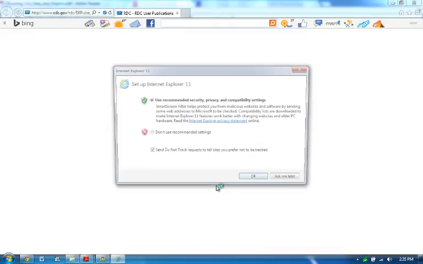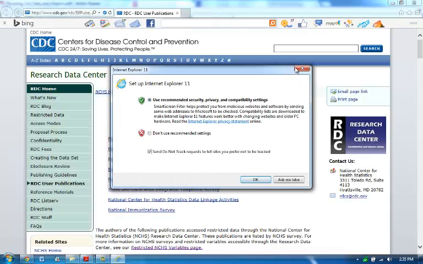This is why I don't like Internet Explorer.